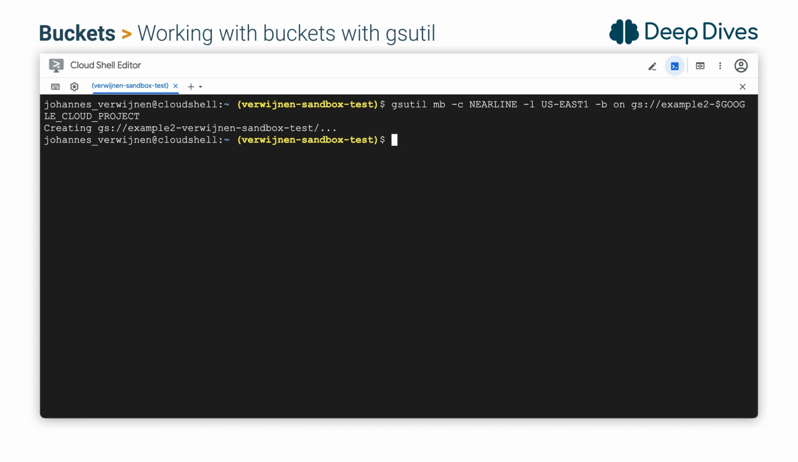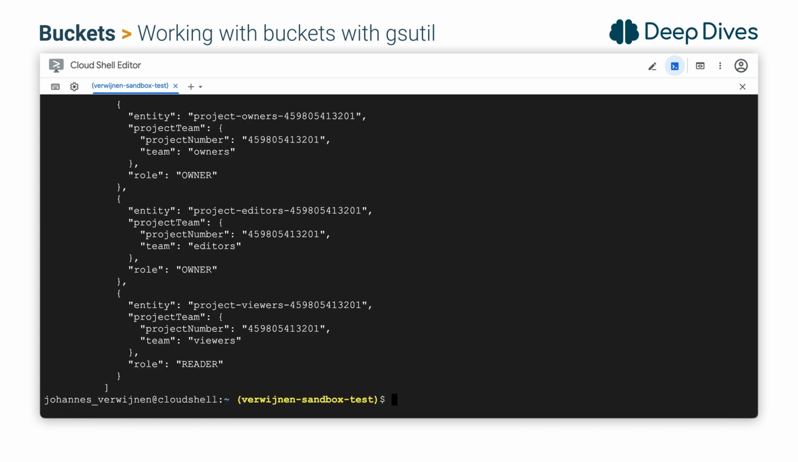How can we query for the metadata of a bucket? Well, that's done using the ls command as well. So if we just go up to ls, what we need to do is add -L and -b for the bucket. And then that way we'll get all of the metadata for the bucket.